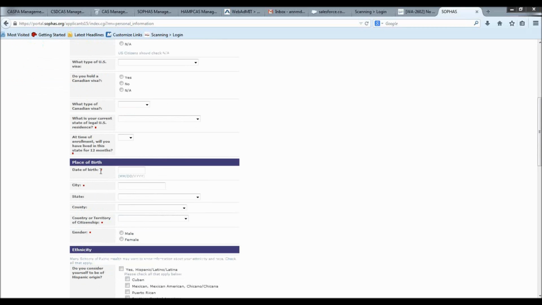For the date of birth, this is a required section, and I ask you to be very, very careful when you're entering your date of birth. If you enter this incorrectly, that prevents us from matching your official GRE scores to your application, because that's one of the data points that we use to match your scores. So if you incorrectly enter your date of birth, it's going to prevent your official GRE scores from matching to your application. So please be careful when you are entering in this information.